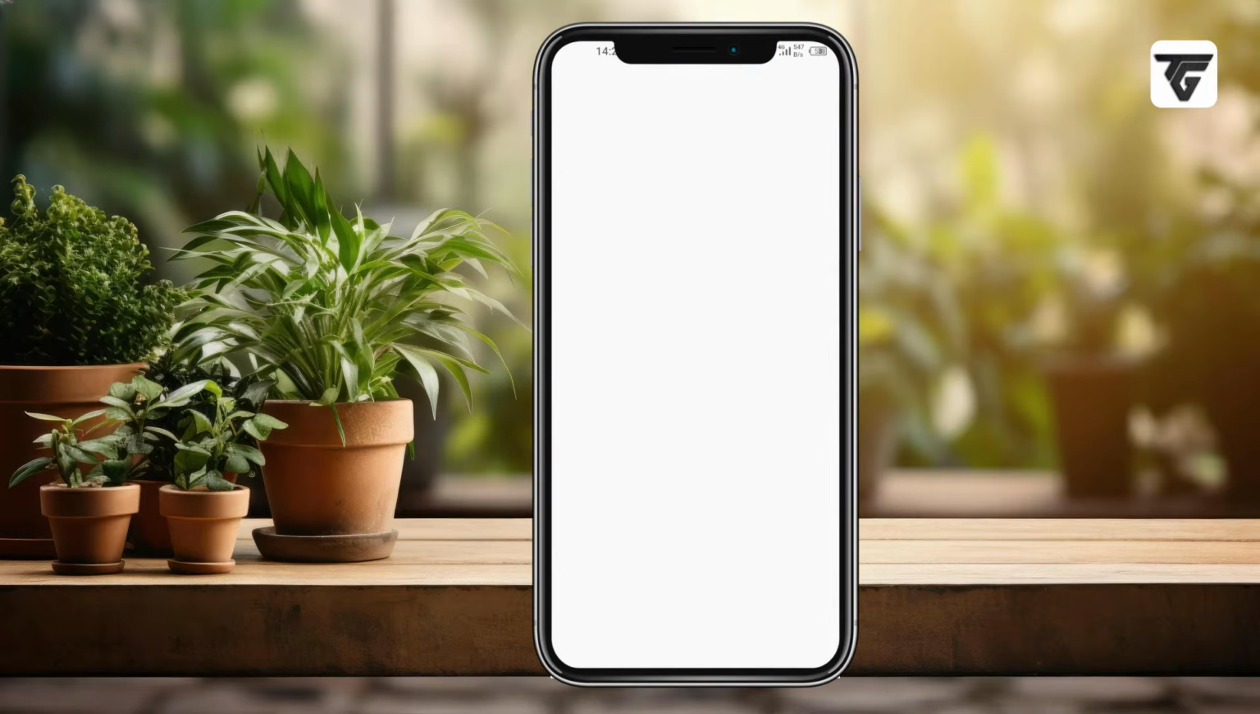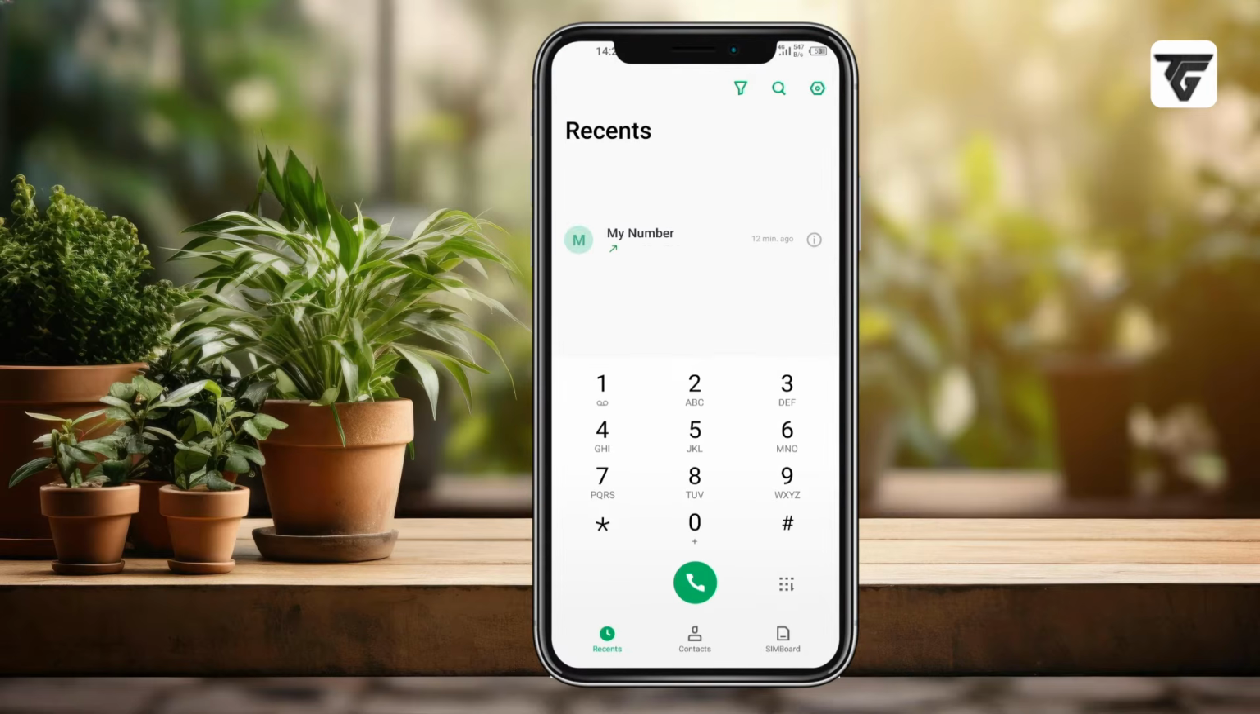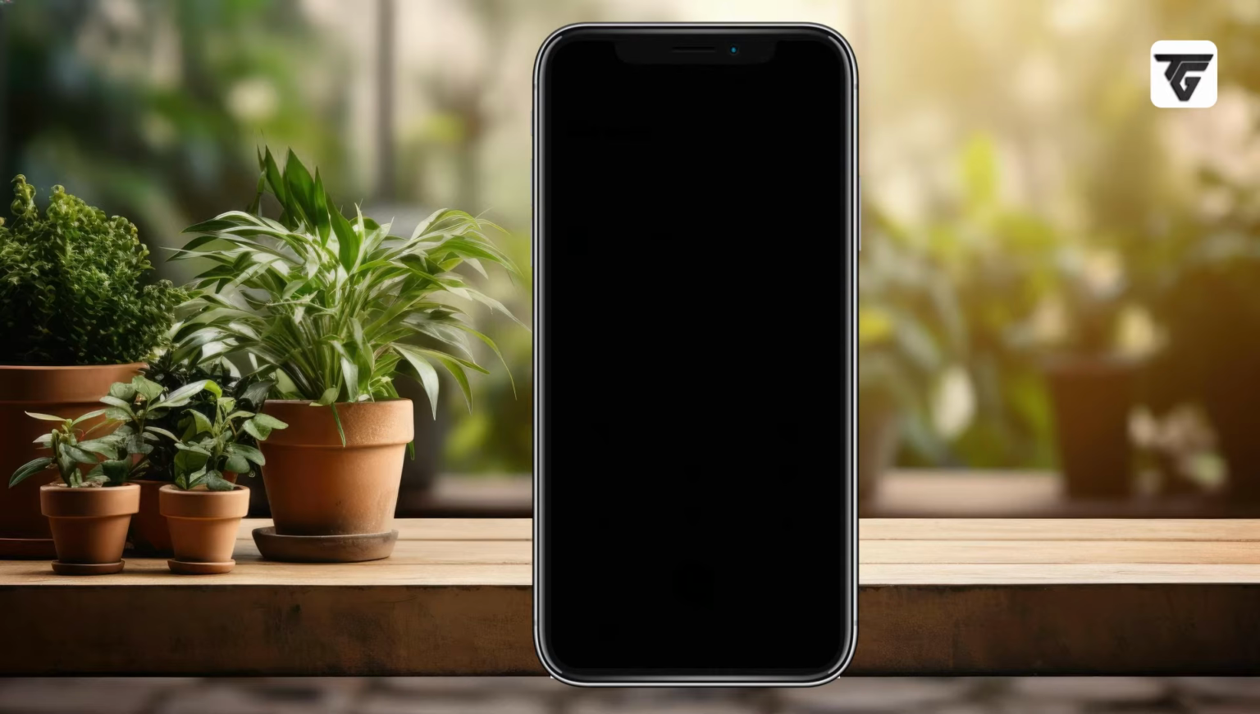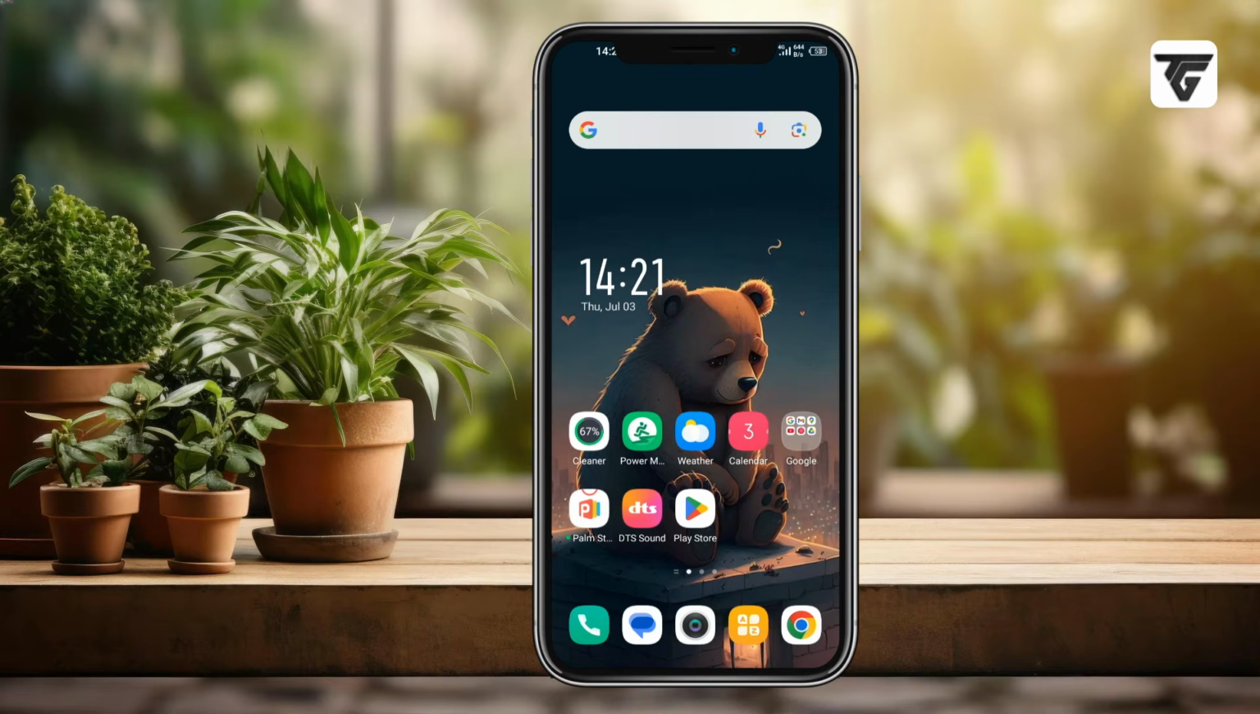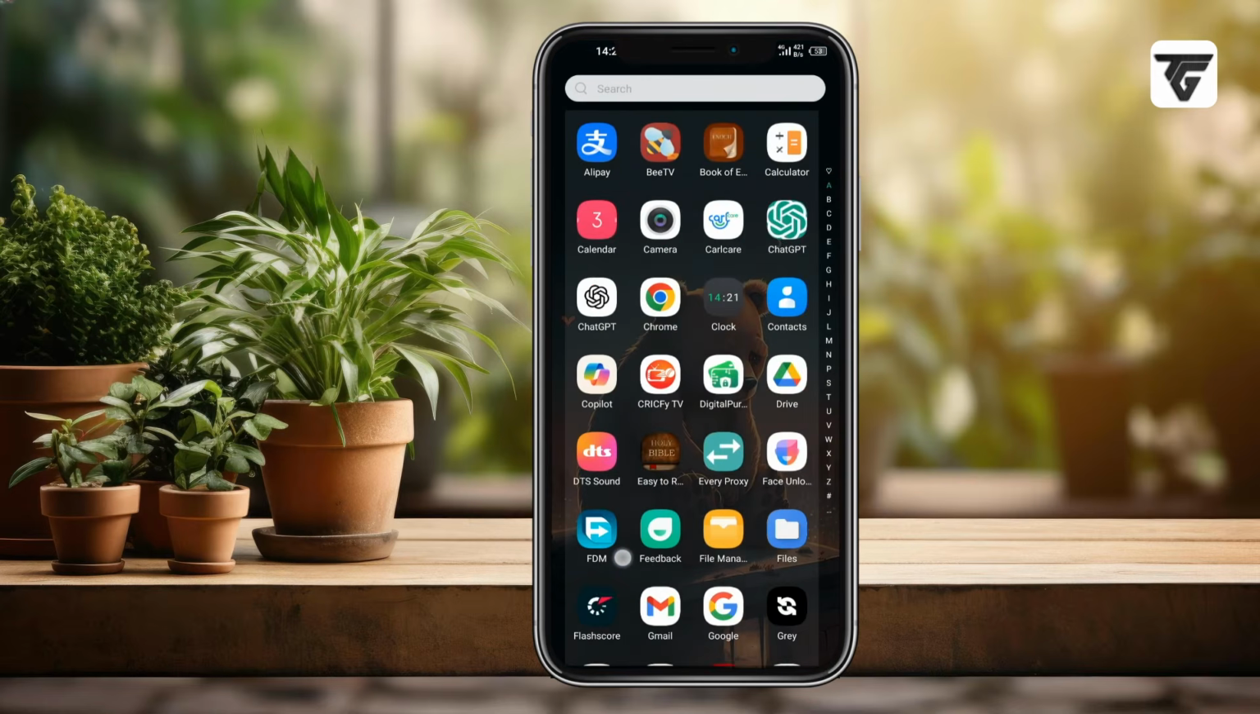So first of all, let me demonstrate how it behaves whenever I'm trying to make a phone call. So I'll try calling my number. And you can see the screen just went black and it won't allow me to do anything until the phone call ends. So in this video, I'm going to show you exactly how to fix this problem. So first of all, open your phone settings.